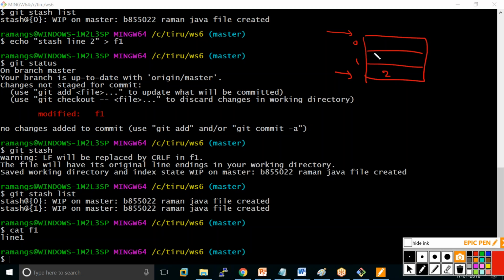Since we have only two changes, we have stash one and stash line 2. These are the two changes that we made on the file F1. Those will be stored here in this format. If we add another change, this will be pushed down. In the array, the change that we made first will be in the last position, and the change that we did recently is at index position 0.